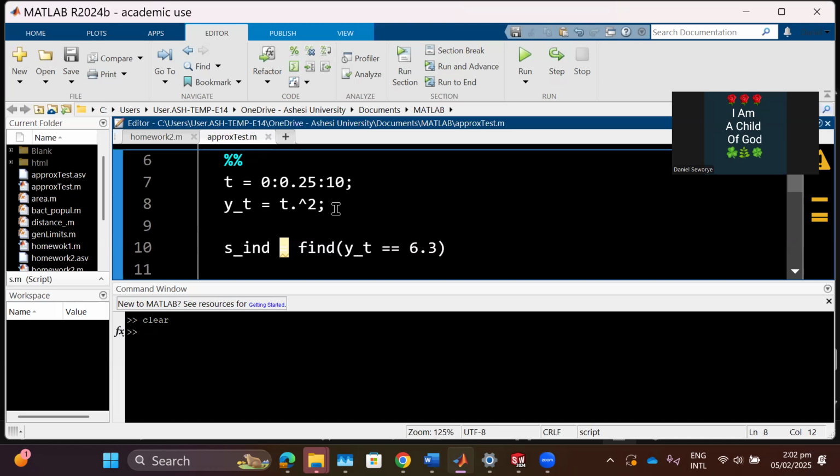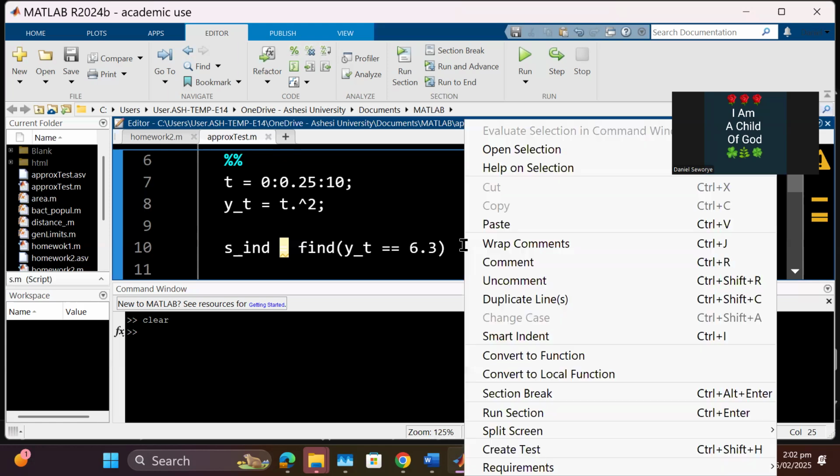So maybe a question is asked that find the time at which the square function, which is y of t, gave us 6.3. By default, the way to do it is to just do find y of t being equal to that, and then this will give you the position. I just put IND for index. So let's run this section of code and see if there was any y of t that was 6.3 from the time vector we're given. I'll right click and choose run section.